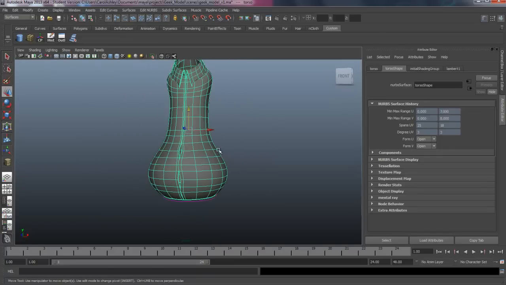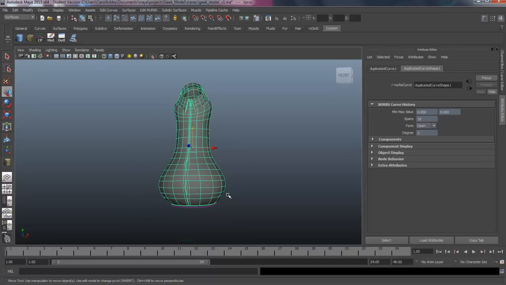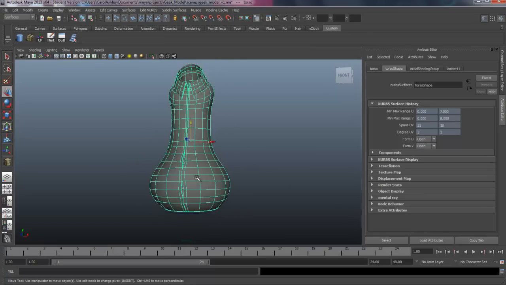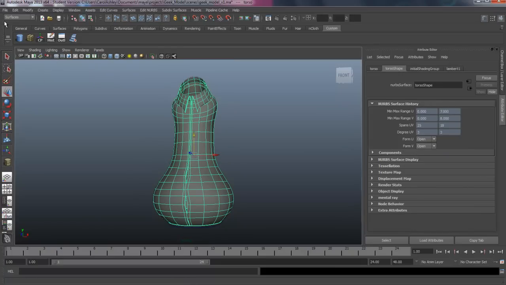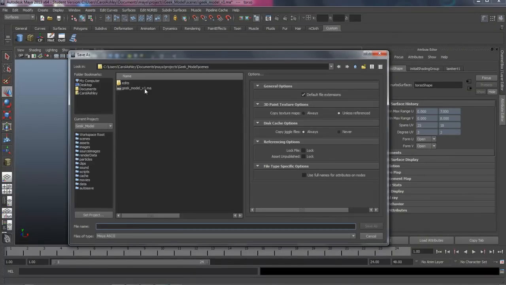All right, so back here to our shirt. Let's just drag a marquee over that and go ahead and delete the history on it. That breaks the connection with that curve. And we can go ahead and save this. Save scene as. And a version up here to 2.